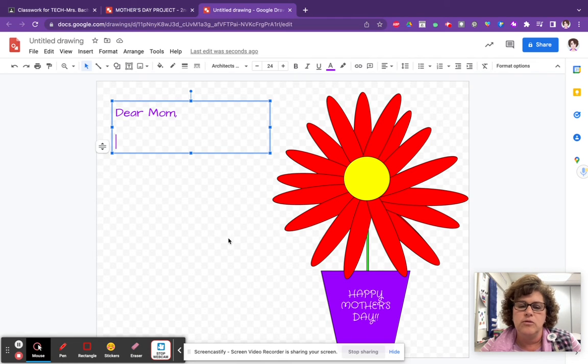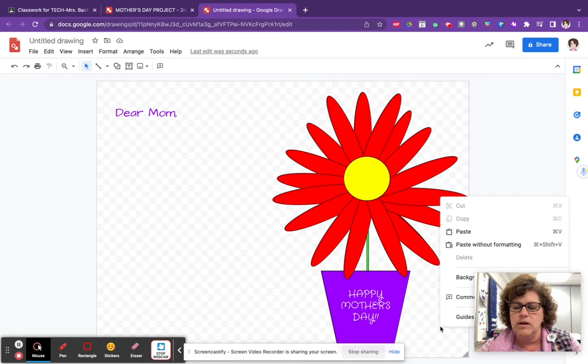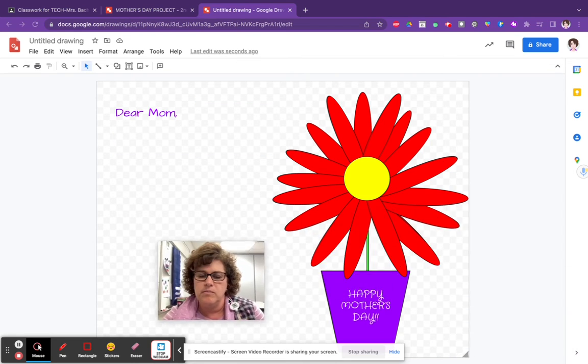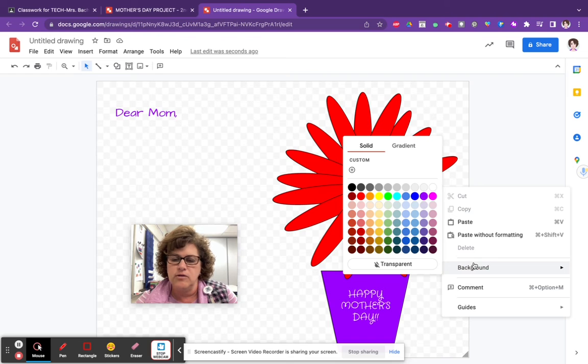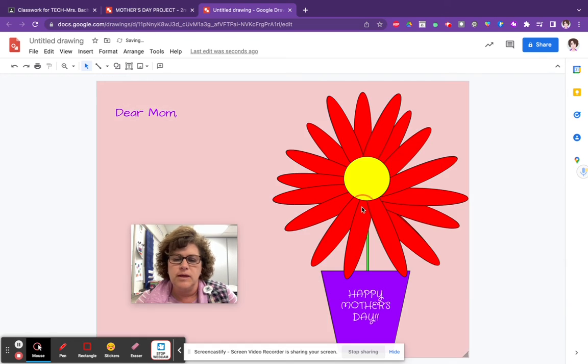So to get rid of the checkerboard, you're going to click anywhere where there's an empty space. So down here is a good spot. You're going to right click. So remember, 2 fingers push together 1 time. And we're going to get the word, let me get myself out of the way here. Get the word background. And you can pick either a solid color for your background. So I can choose like, I'm going to do like a light pink.